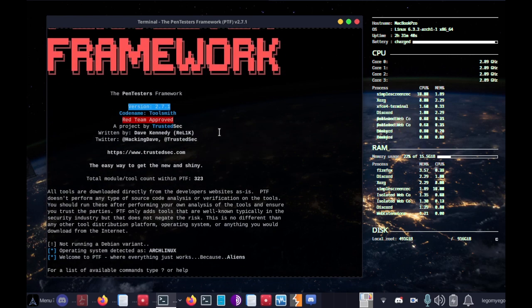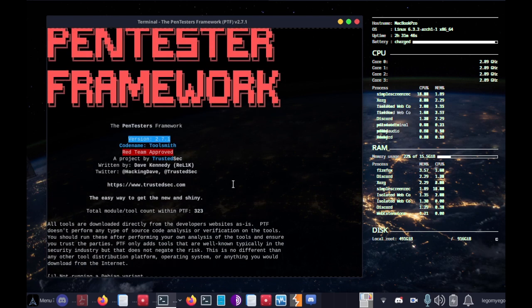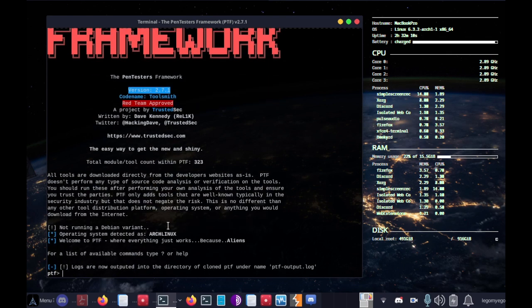All tools are downloaded directly from the developer's website as is. PTF shouldn't perform any type of source code analysis or verification of the tools. You should run these after performing your own analysis of the tools and ensure you trust the parties. PTF only adds tools that are well known, typically in the security industry, but that does not negate the risk. This is no different than any other tool, distribution platform, operating system, or anything you would like to download from the internet.